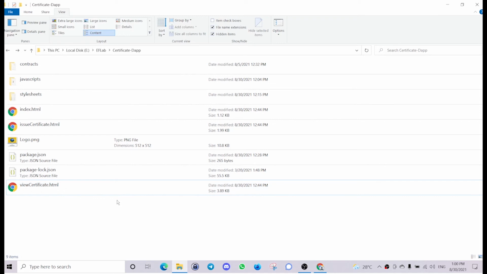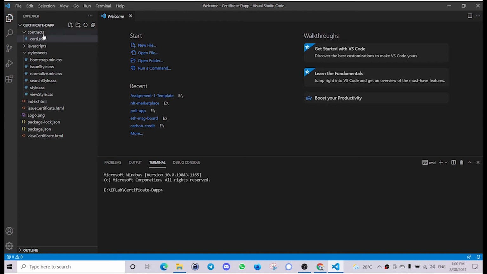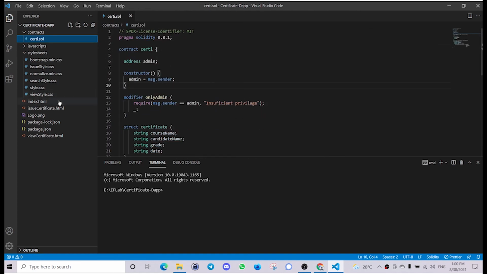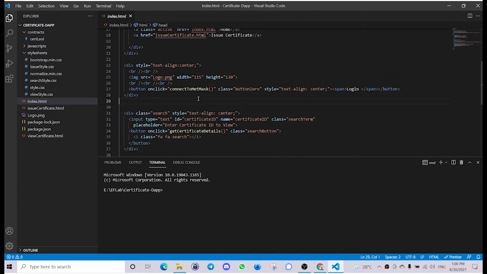Now, let's take a look at the source codes of these files. So let's open this folder in Visual Studio Code. So we have the certificate.sol, then we have index.html. Basically we have already written the functions for onClick for both login and search button. We will define these in the upcoming units.